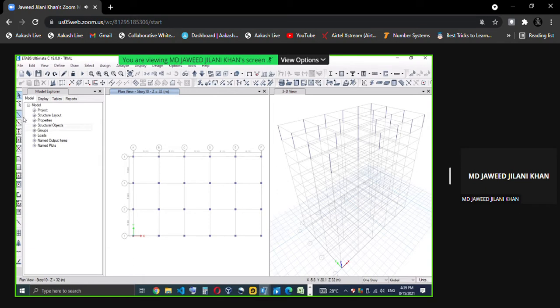Now let us go to the beam. To draw the beam, click the draw beam, select the type of the beam here. So let's say I want to draw this beam. So beam can be drawn from here, first point to second point here. So it will automatically give me continuity. So I can draw like this.